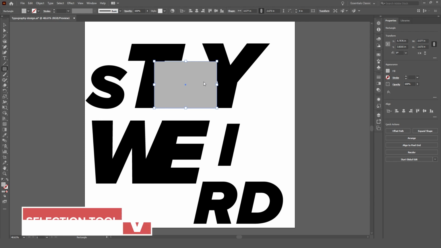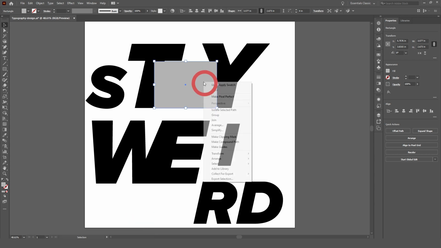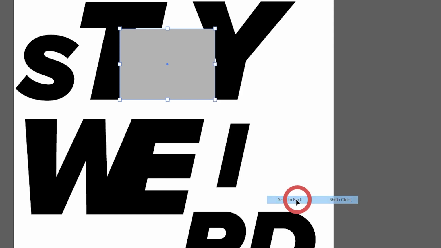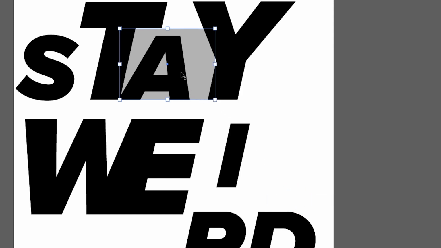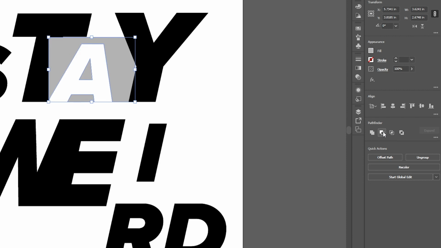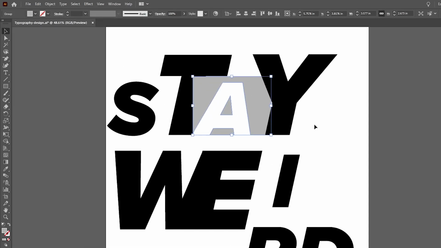Next, I'll switch over to the Selection tool using the shortcut V, right-click on the rectangle shape, hover over Arrange, and select Send to Back. This will make the shape appear behind the letter A. Now, I'll add the letter to the selection by holding down Shift and clicking on it. Then, I'll head over to the Properties panel, and under Pathfinder, I'll click on the second icon, Minus Front. This will subtract the shape of the letter A from the selection. Next, I'll head over to Object and select Ungroup.